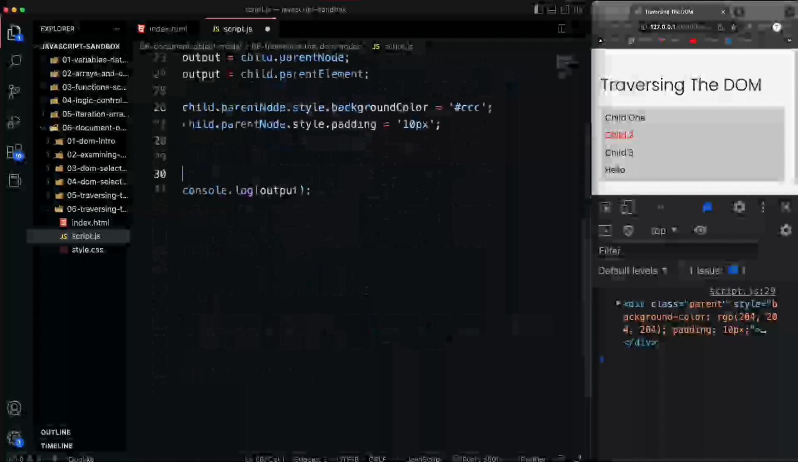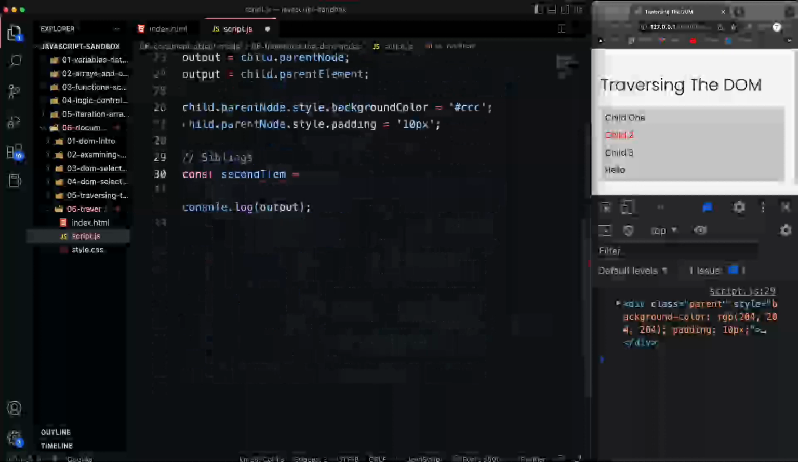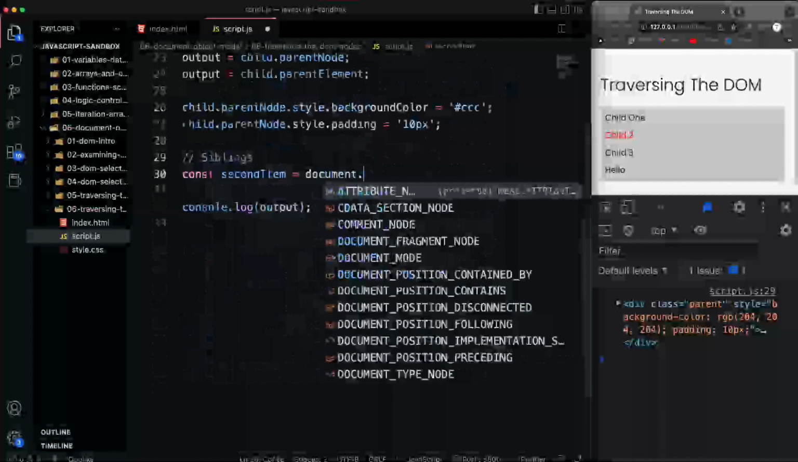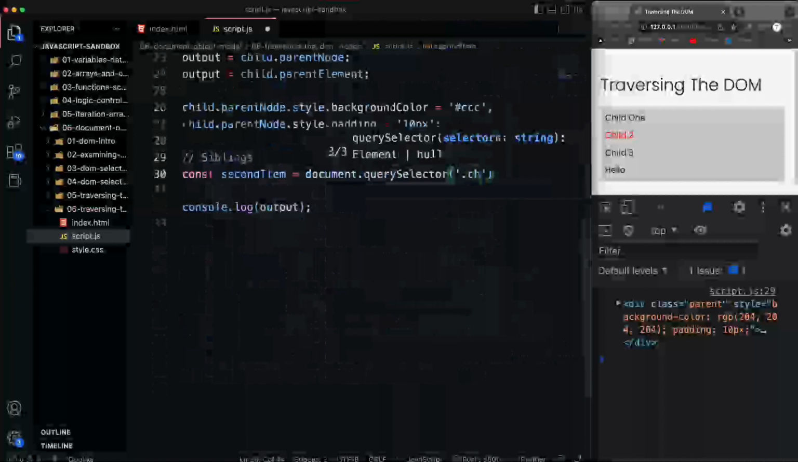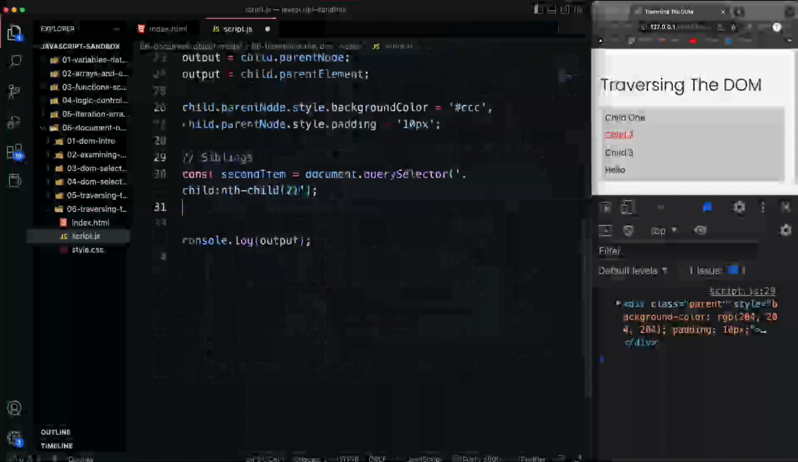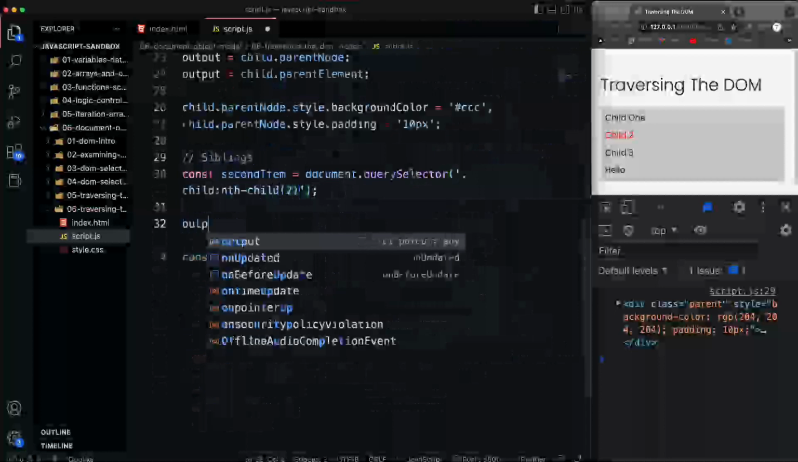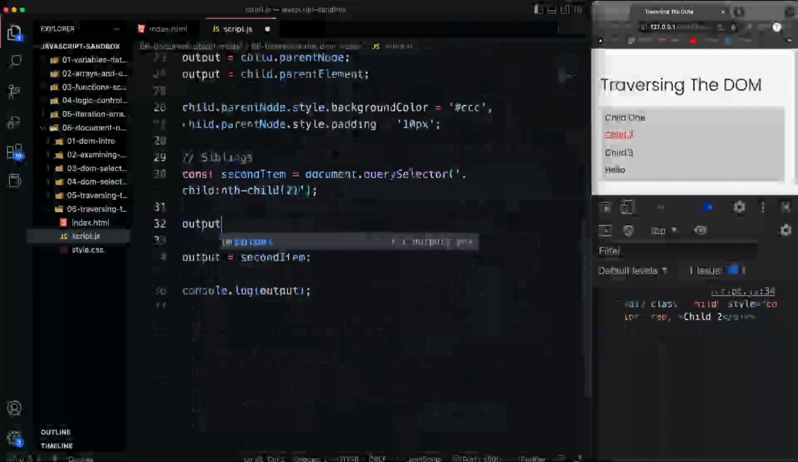Now, as far as siblings, I'm going to once again get the second item. I'm going to do that with document.querySelector, and we're going to get the class of child, but we want to get the nth child, so nth-child 2, that'll give us the second one. Just to make sure that's correct, let's set output equal to second item. Okay, so we have the second item.